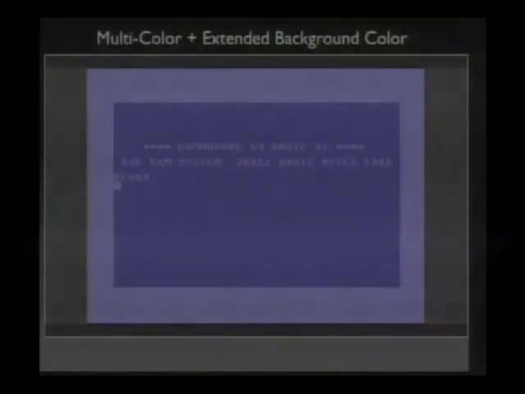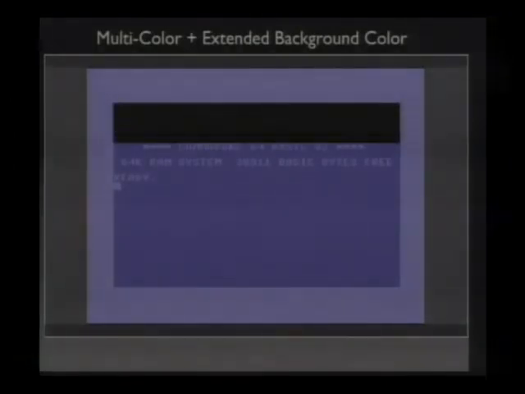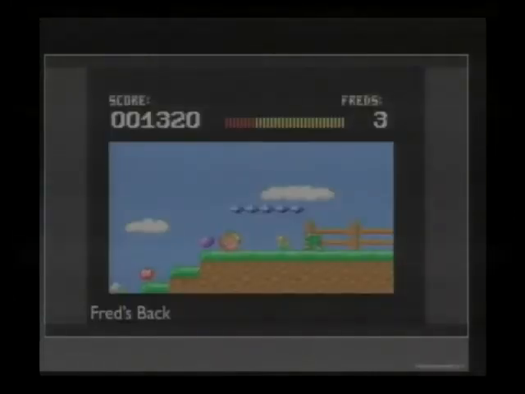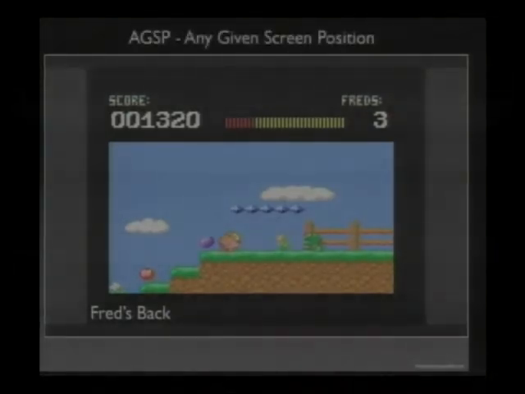The problem is that you have lots of garbage on the screen. But if you turn on multicolor and extended background color, the VIC will interestingly always output black pixels on top of everything, so you won't see the garbage there. But you can put sprites on that to work around the black bars. If you use that in a game, it will look somewhat like this. This is Fred's Back. You have sprites up there, and you have a real bitmap down there with all the colors, and you can move that in all directions. This is called AGSP, Any Given Screen Position.